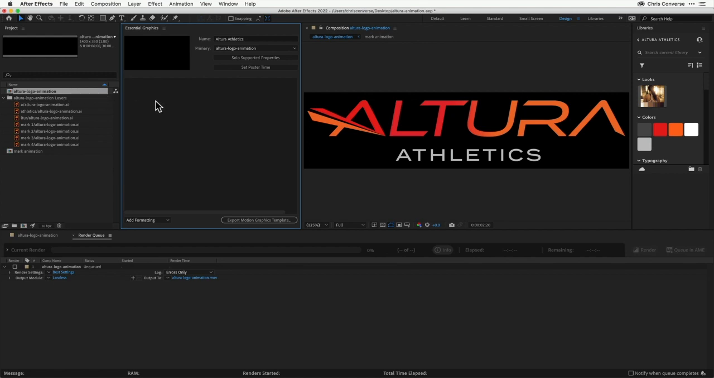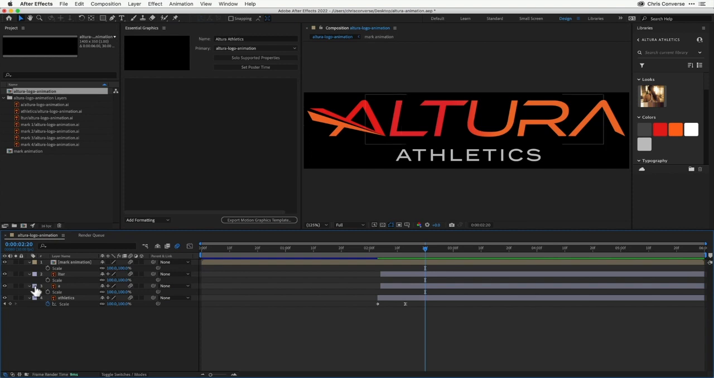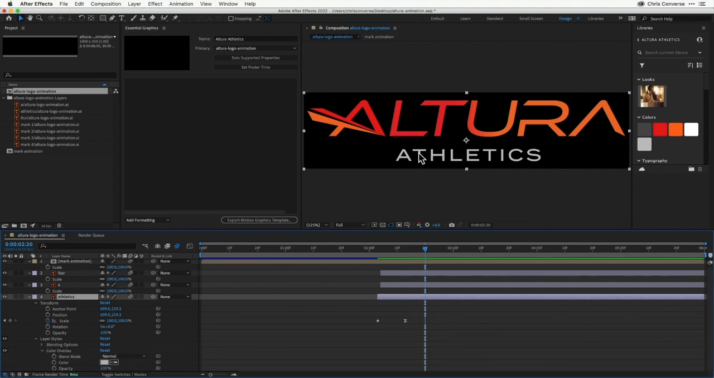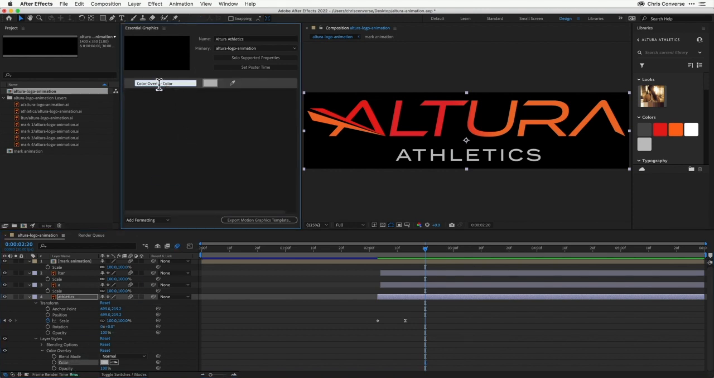Now, in order to use this, I do need to define one property that somebody could actually come in here and change. So let's go back to the composition down here in the timeline panel. Let's come down to the athletics option here. And what I want to do is pick one of the properties here. So I'm going to open this up, come down to my layer styles, and I've applied a color overlay so I can change the color of athletics. And I'll just grab this property and drag this in here. So this is going to be the athletics color. So I'll put that in here, press Return, and then I can come down here and click Export Motion Graphic Template.